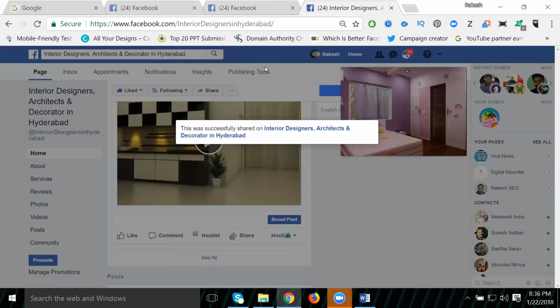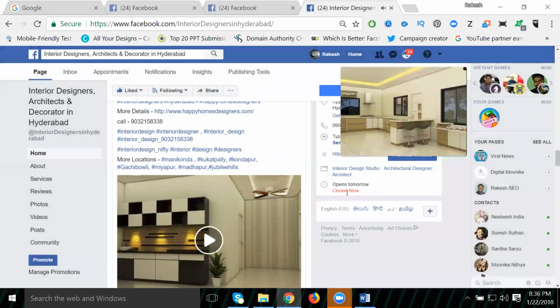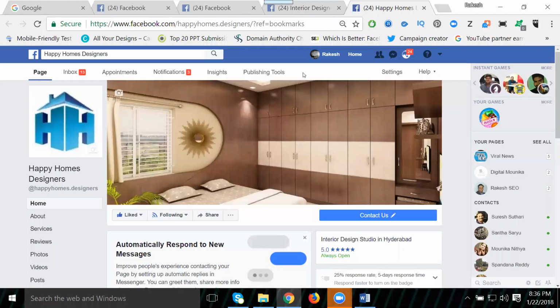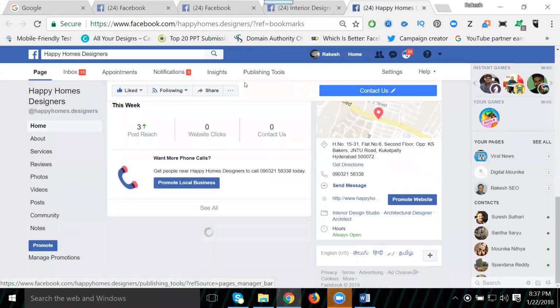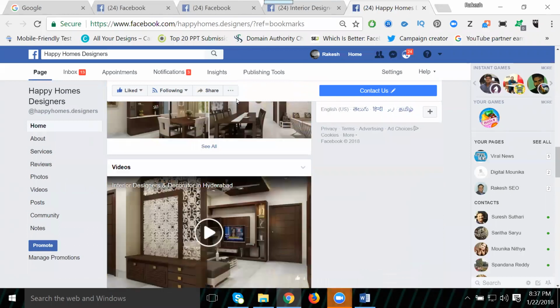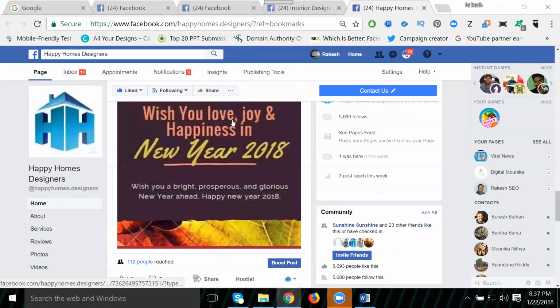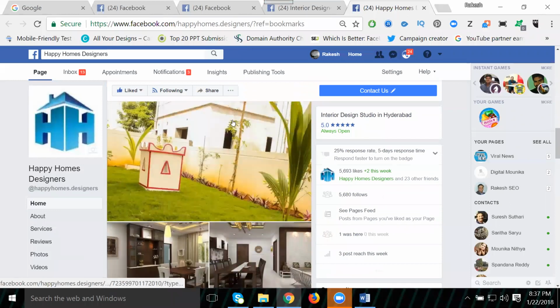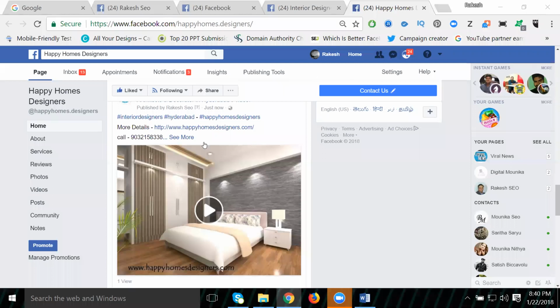So yeah, shared by other page. Now look, what is the page name? Happy Homes Designers. I'm checking that page here. Wait for a second. See here, I'm opening this page. Just come down here. Now come to here. Just look at the screen. Where will it appear? See here, it shows by where? Another page, Happy Homes Designers.